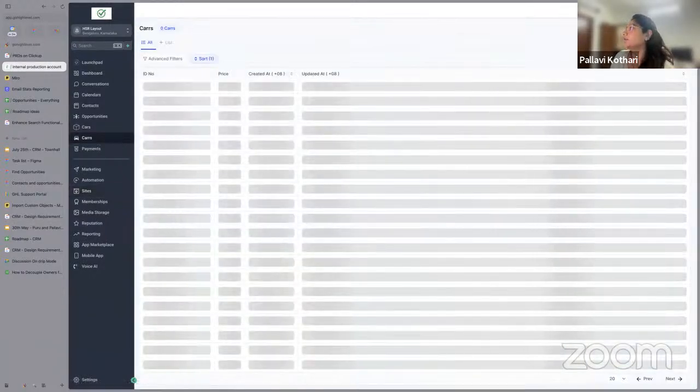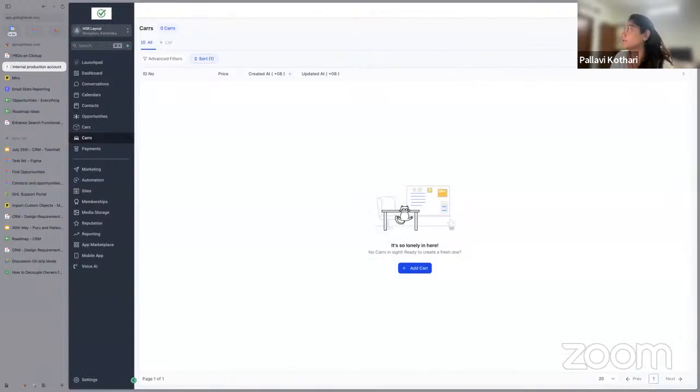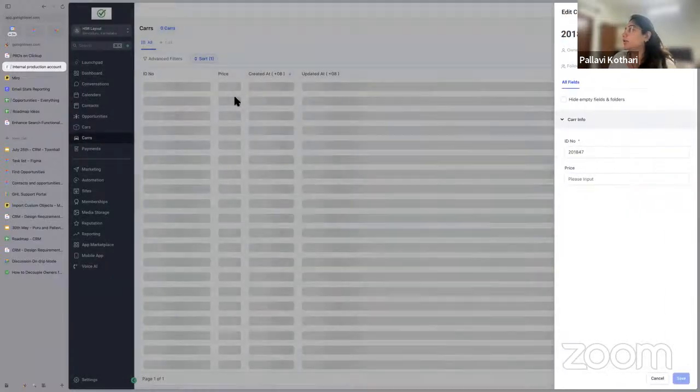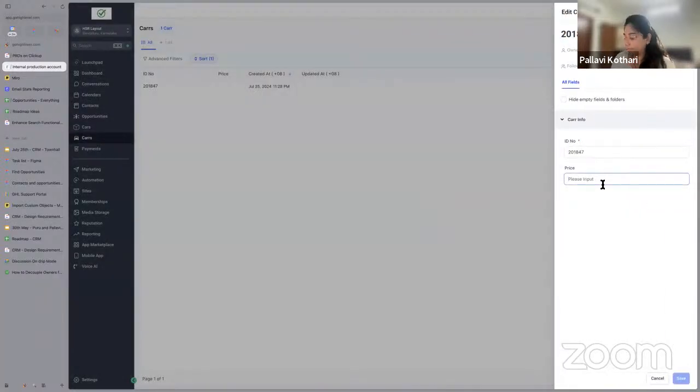You go here and you can start creating new records for this custom object. So I can create a new car record, and I just give it an ID number, whatever I want, and save it, and it'll start appearing here. You can also add more information about it. Let's say I want to add the price, so $526 or whatever I want to add, I can add it over here.